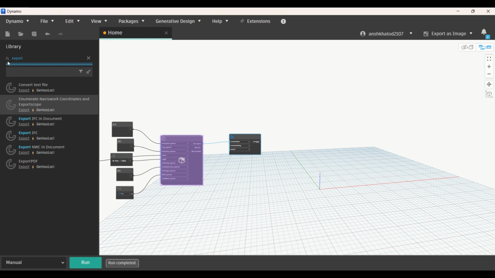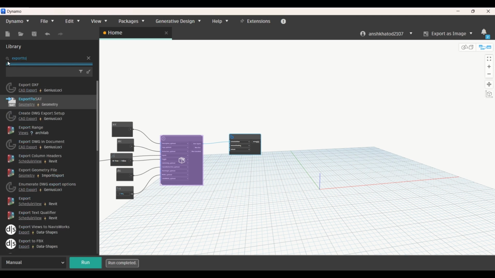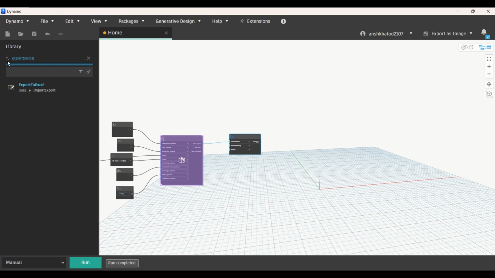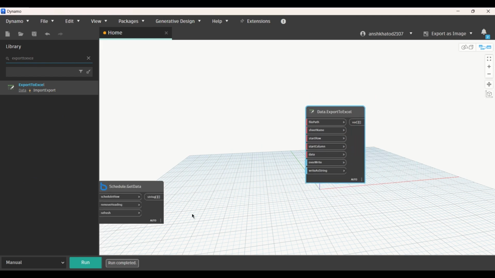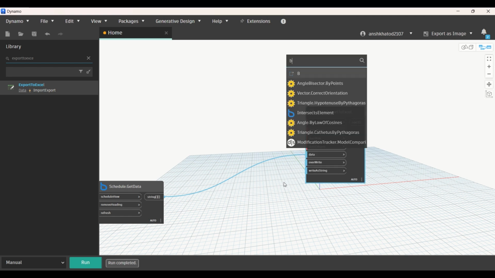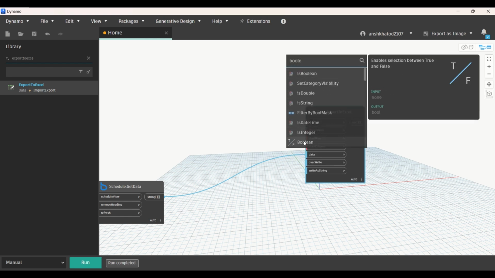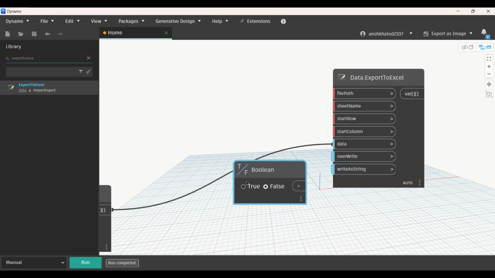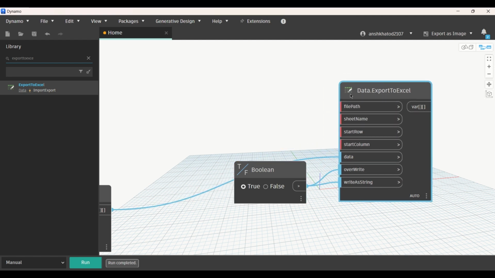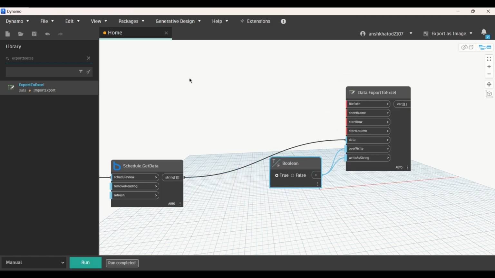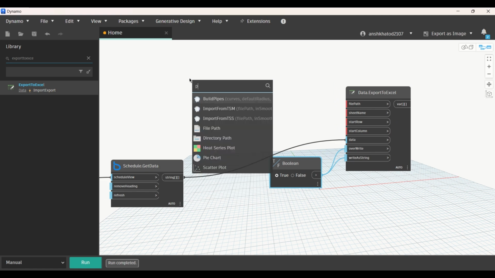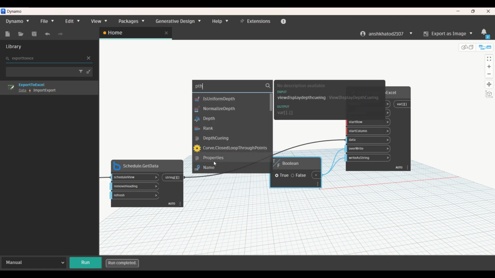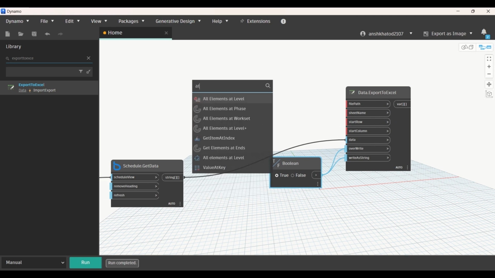It's not showing, so let me export to Excel. Yeah, it's right here, this node, and in this node this is my first example data, and let me use the booleans. Boolean true false, so I just want to go for true for overwrite if it's already run. Now the file path, definitely I want to give the file path, so I'll go for path.